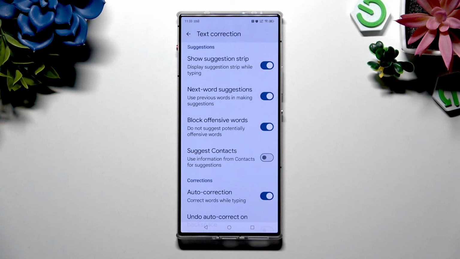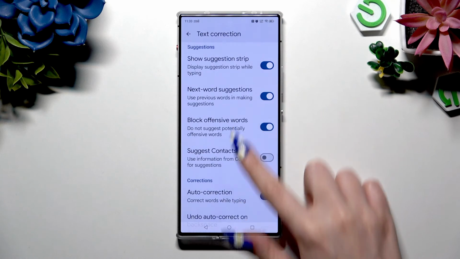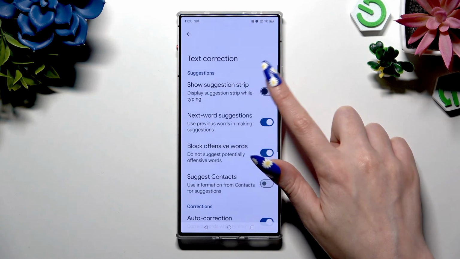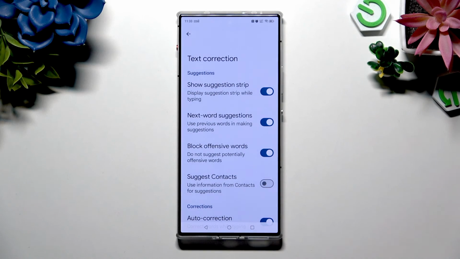Additionally, if you want to enable the suggestion strip, just click on this switcher next to show suggestion strip if it's not already on, also located in text correction options.